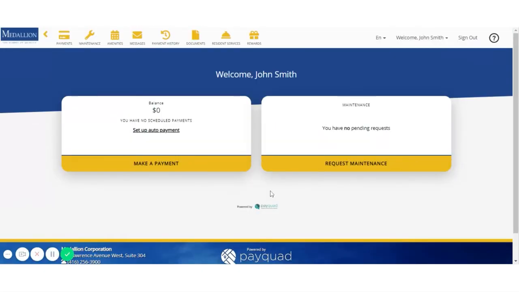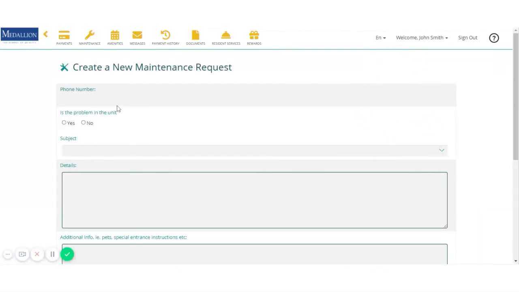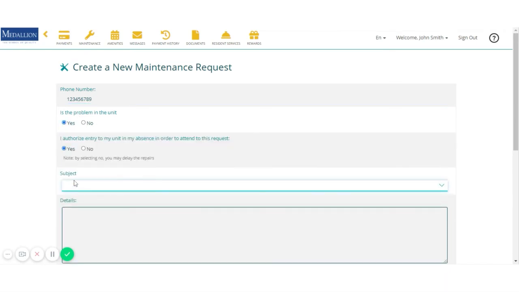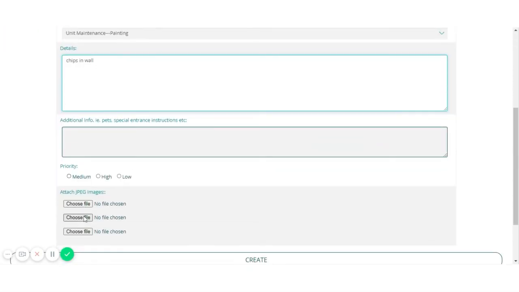The last thing we will go through here is creating a maintenance request. Click Create and fill out all the details in the form provided. For quicker service, please make sure you check off Yes for authorizing entry. You also have the option to add a picture. On a computer, you can upload a file, and on a smartphone or tablet, just snap a picture.